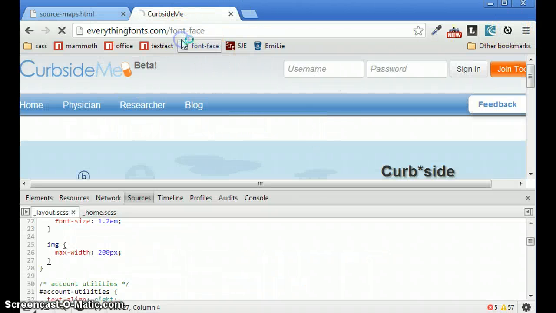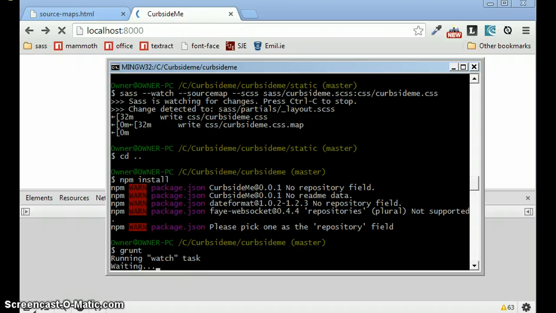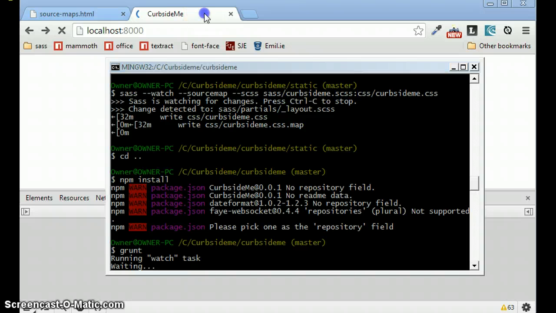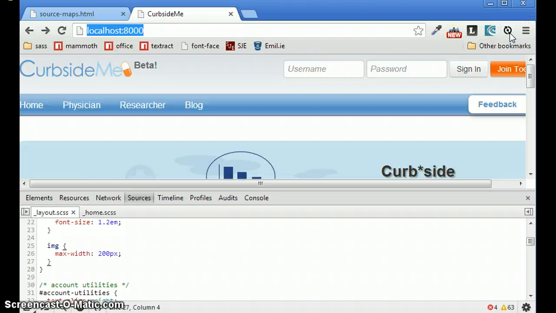All right. Whoops. Nope, that's not what we want. Go back to curbside me. Once you've loaded up this page, you've got Grunt running in the background, right? It's waiting. You'll want to click enable LiveReload. When you do, you'll notice just like my screen here, you've got a black dot in the middle instead of a white dot. Not a great UI, but it does tell you that it's connected.